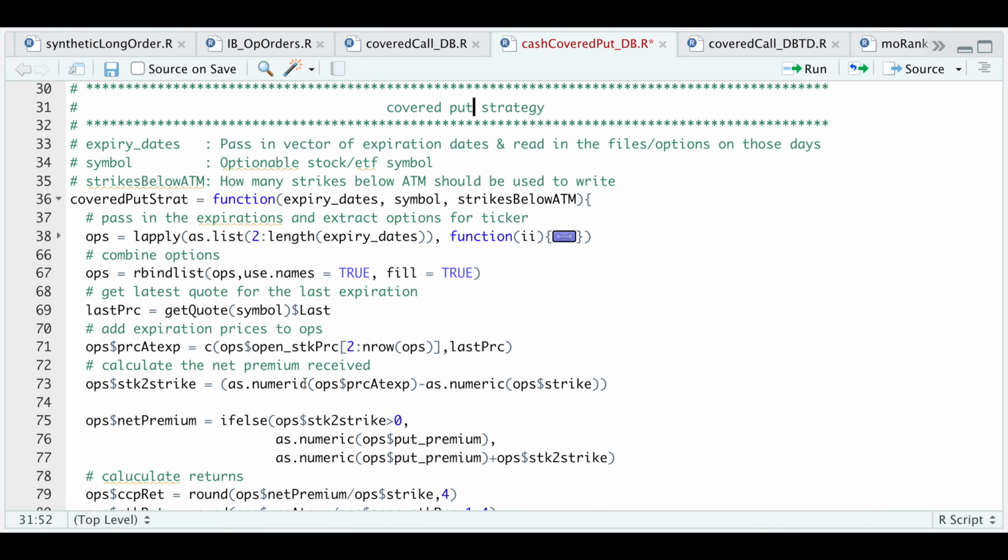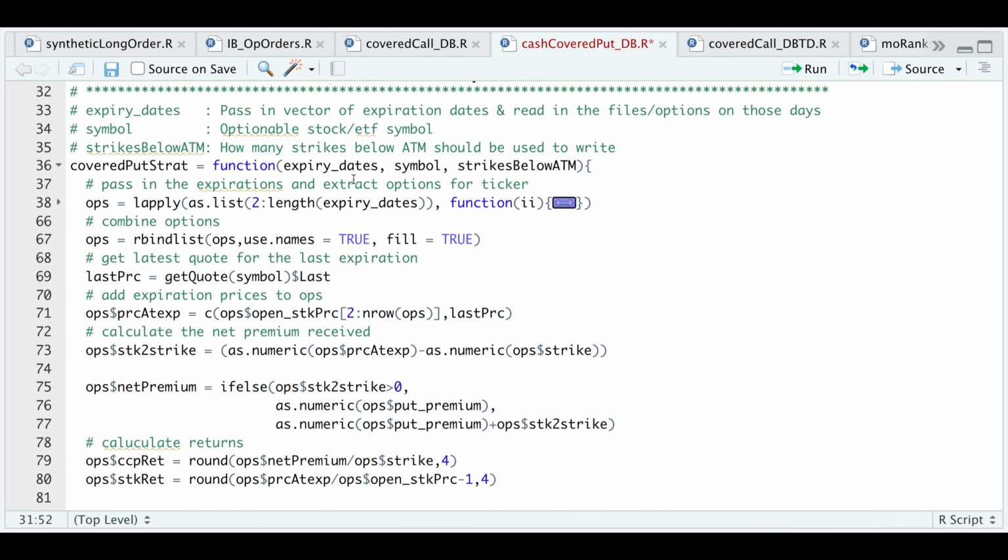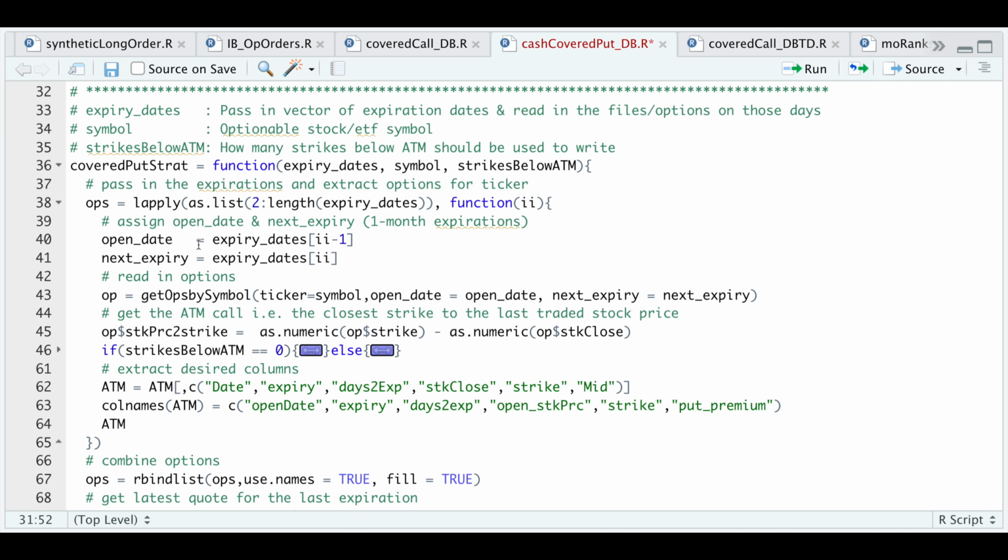Alright, so the first thing that this function will do is it'll grab the expiration dates, and for the length of those expiration dates, we're going to go ahead and apply a function. So the opening date is when we sell our put, and the next expiration will be the following month. So as an example, the opening date will be November 19th, 2021, and we're only selecting those options that expire December 17th. So that'll give us about 30 days until expiration. I'm going to go ahead and read in the options from my database by passing in the ticker, the opening date, and the next expiry.